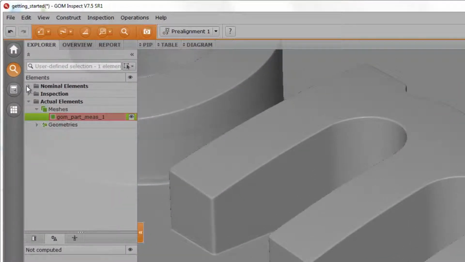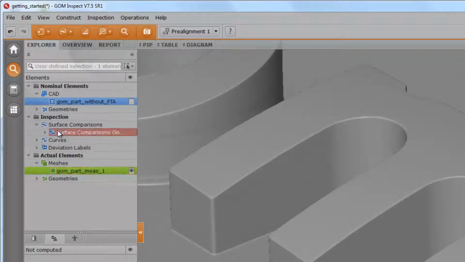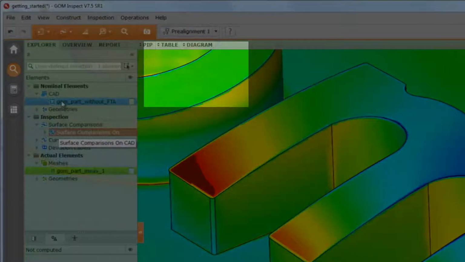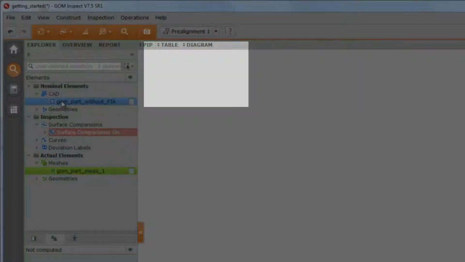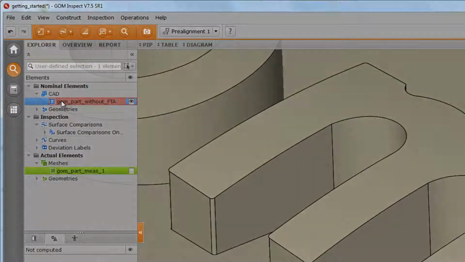The Explorer on the left side contains a tree with all elements which have been imported or being created during an inspection. Use the shortcuts E for exclusively, V for visible, or I for invisible to navigate through the project and to show the results individually.